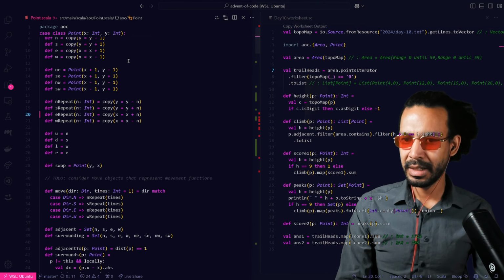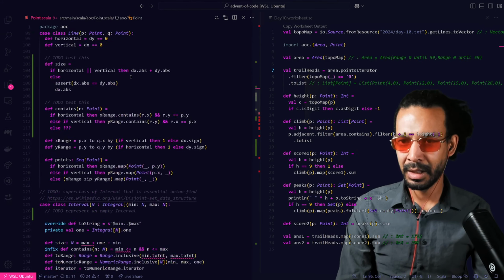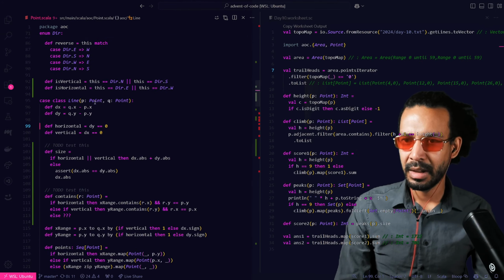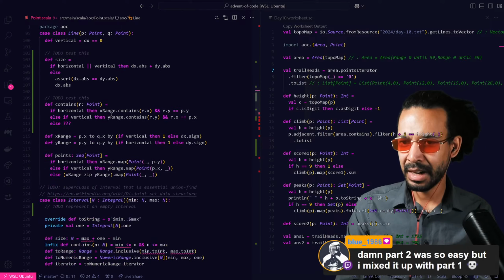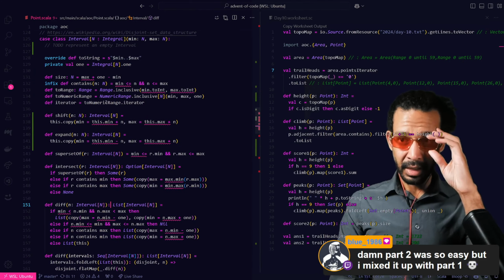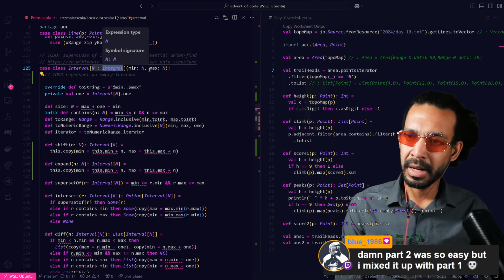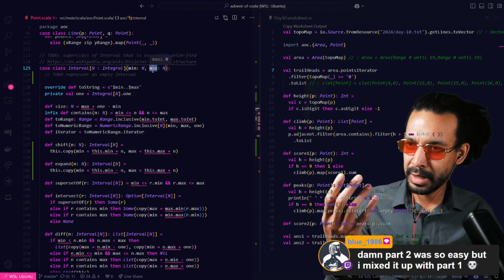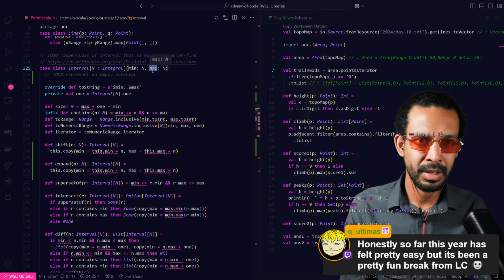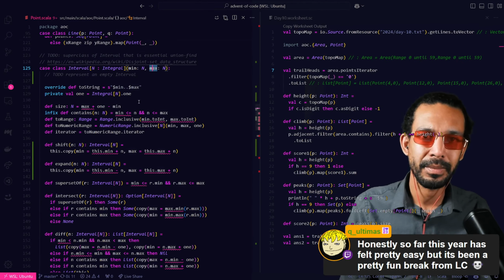Okay, point. This is my little mini library. I have points, lines, areas, and a thing called an interval, which is like a range, except you can treat it like a set: intersect, union, etc.